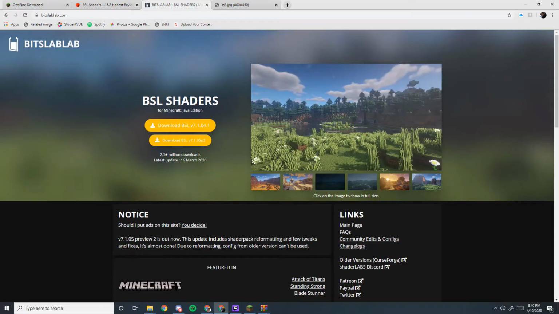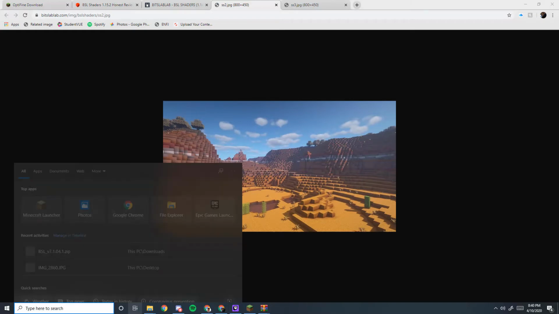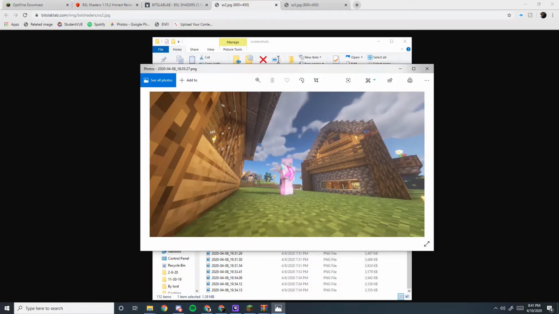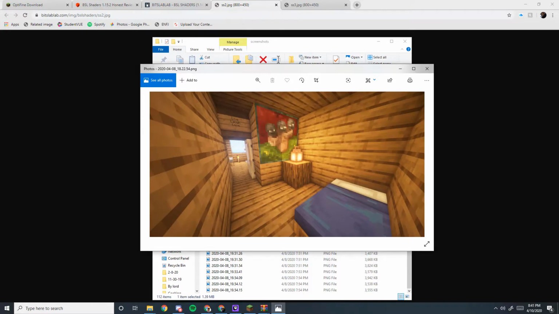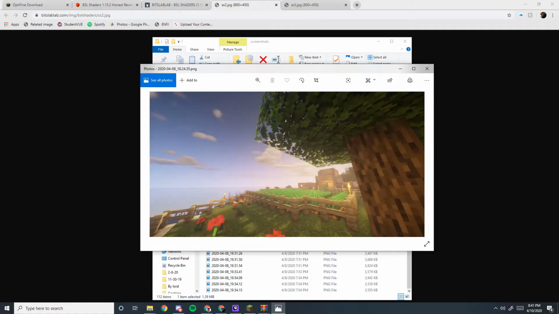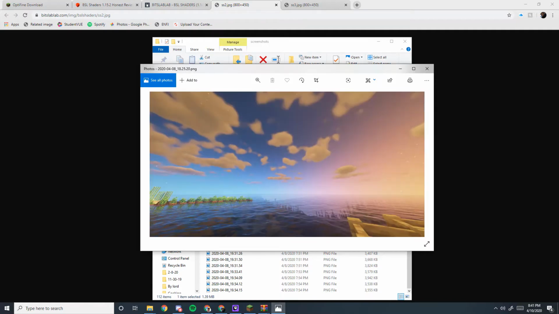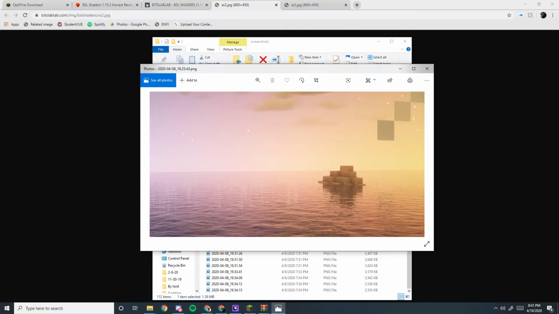So this is the shaders pack that I use, the BSL shaders pack. It's really nice. Once I got the shaders pack, I just took so many shots and it's so realistic and nice, and the sky is really nice and the water is just reflective. This is currently my phone background.